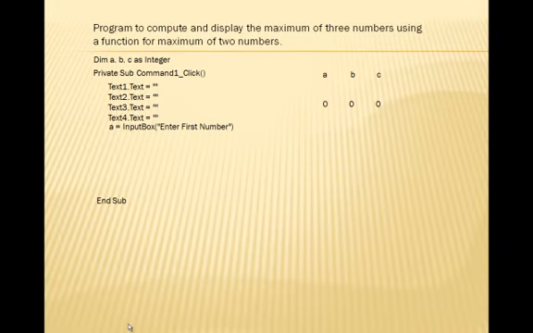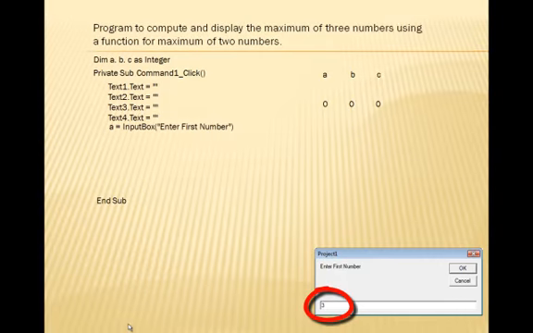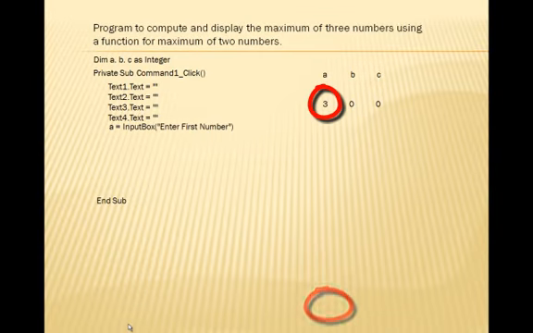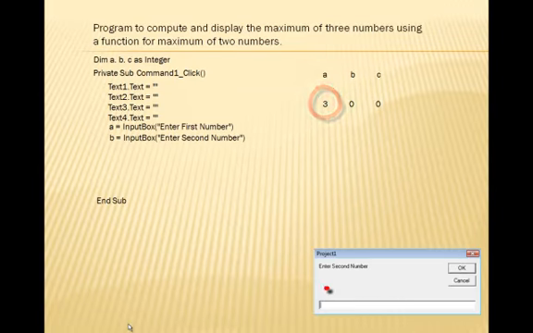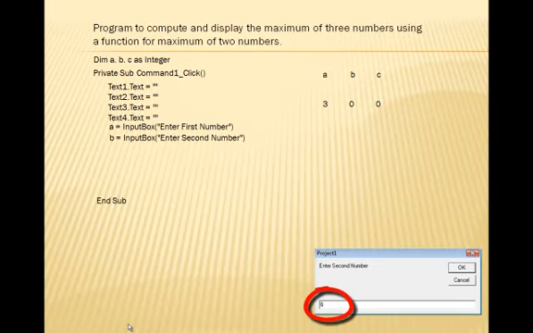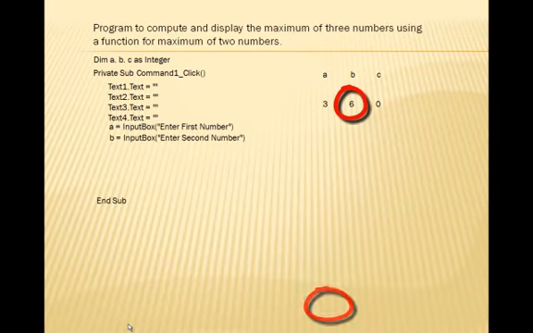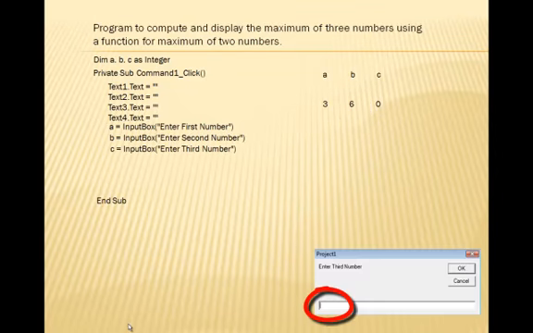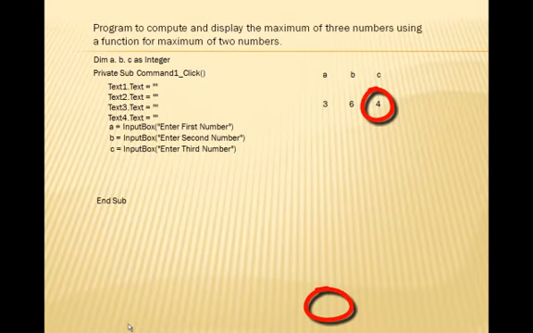Now we will use input box to input value for A. Enter 3 for the first number, then A will be equal to 3. Another input box for the value of B. Enter 6 for the second number, then B becomes 6. Another input box for the value of C. Enter 4 for the third number, then C will be equal to 4.